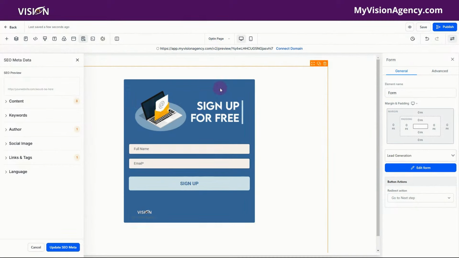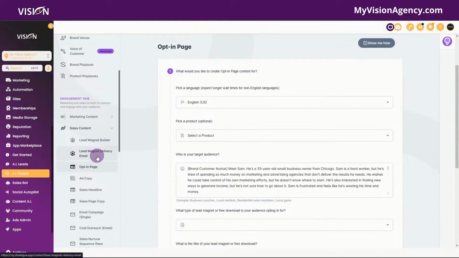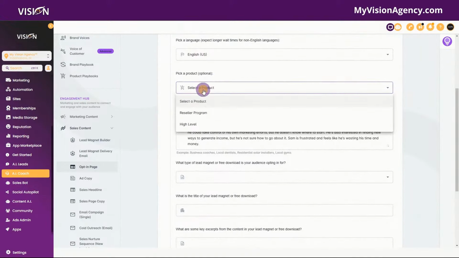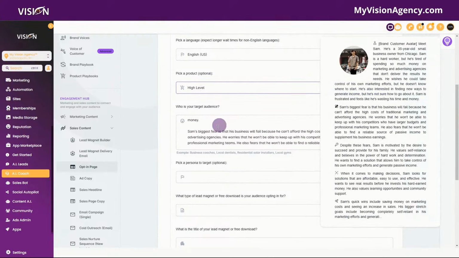All right. Now, we do need some copy here. We can't just say sign up for free on the form. We need to have something to encourage them to sign up. Now, you can see back in our AI coach that we talked yesterday about the lead magnet builder and the lead magnet delivery email. We also have the opt-in page. So if we select that option there, we can choose what language we want to use and what product we are promoting. And remember, we chose HighLevel. It's also going to choose our target audience here.